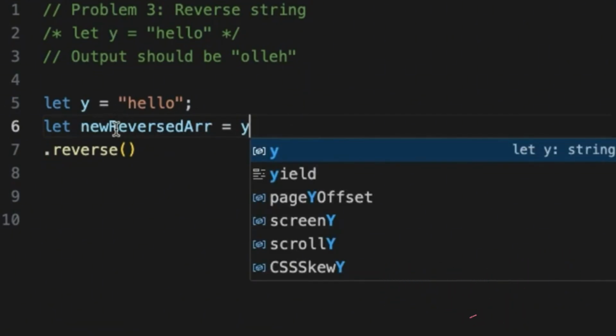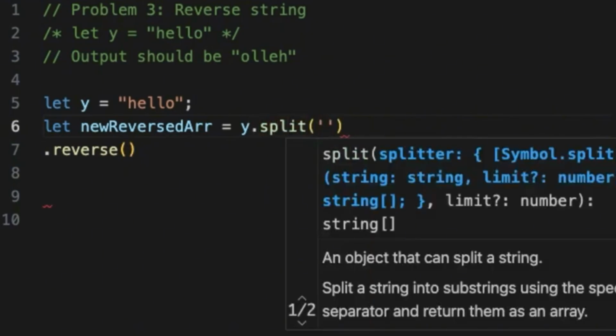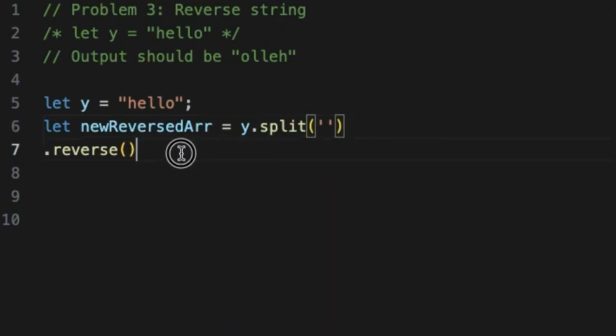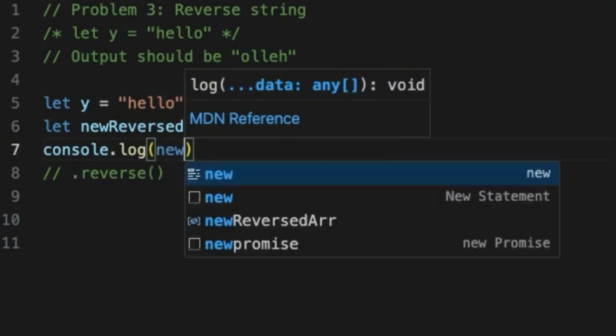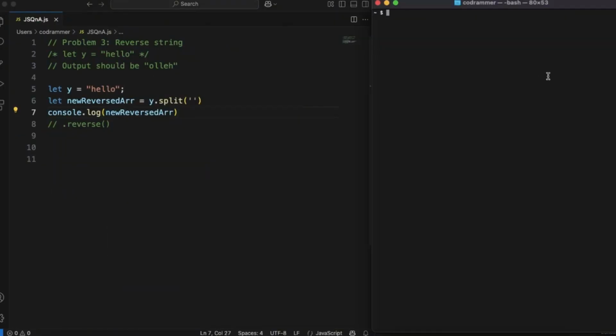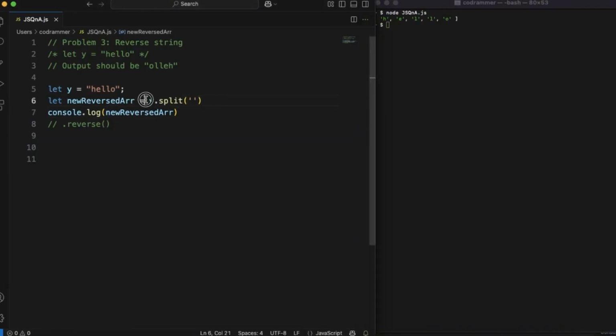How do we convert a string into an array? You can convert a string into an array by using the split method. I'll not pass anything here. Let me show you how that works. Let me console log the new reversed array, and it will print something like this. All these characters get split into array elements. Now the array has been formed.